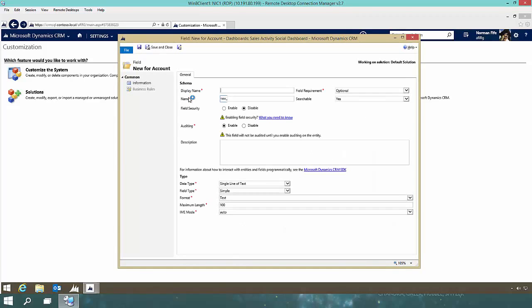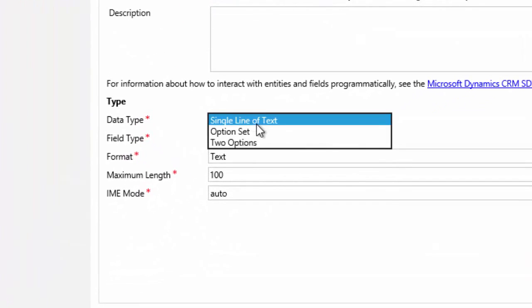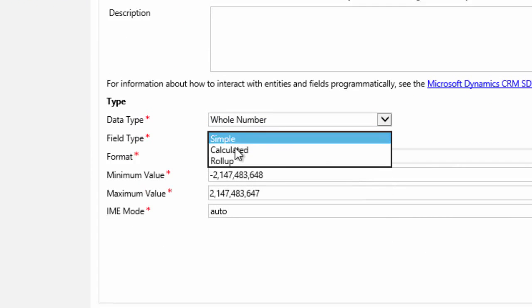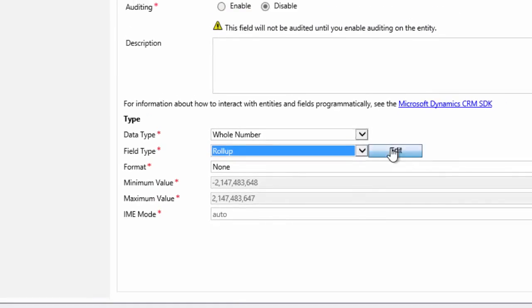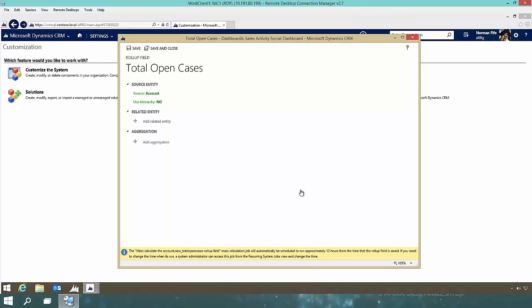Let's set a name for our roll-up field. Let's set a data type of whole number, roll-up, and click on Edit. Roll-up fields have a base entity where we want the aggregate of the data rolled up to. In this scenario, the base or source entity is account. Now we must roll up information from somewhere.